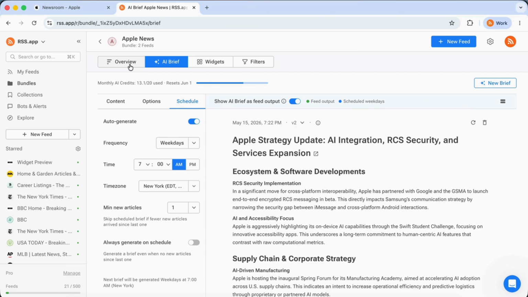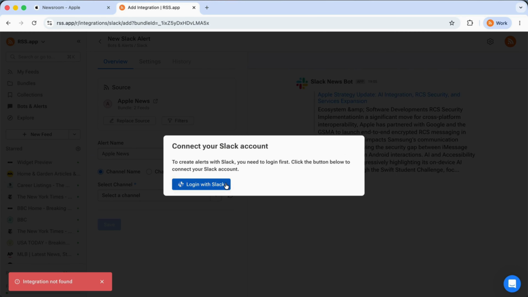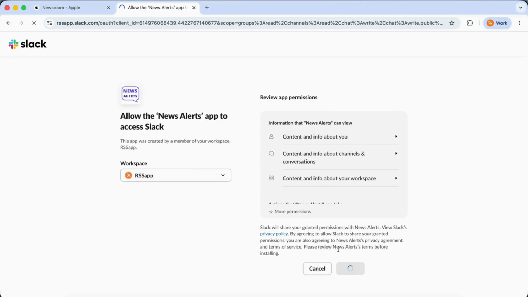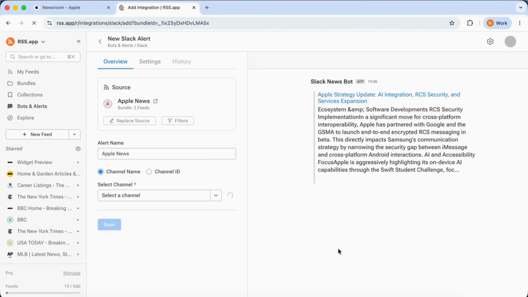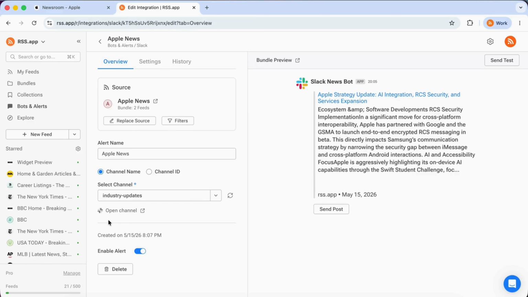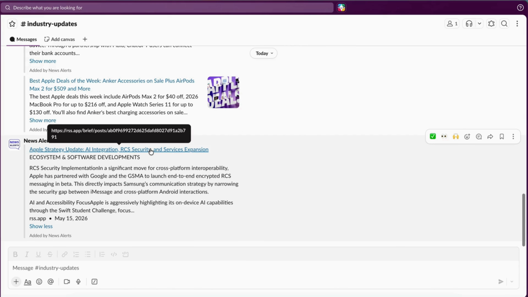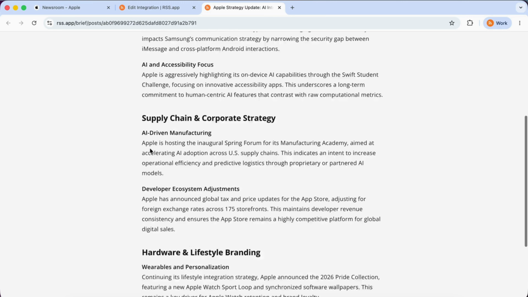Now go back to your feed overview and click the Slack icon. Log into your Slack workspace and authorize rss.app to post. Then choose the channel where you want the brief to land. Once connected, rss.app will send the most recent AI brief to confirm everything's working. Check your Slack channel. If you see the summary, you're live.